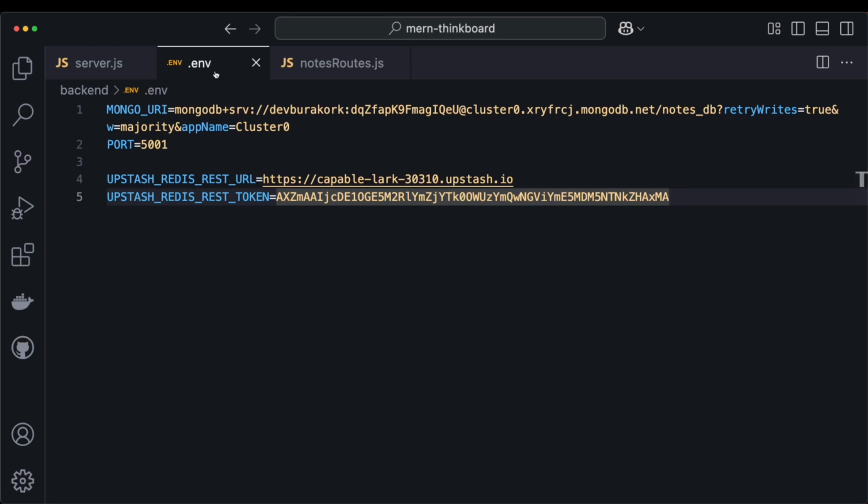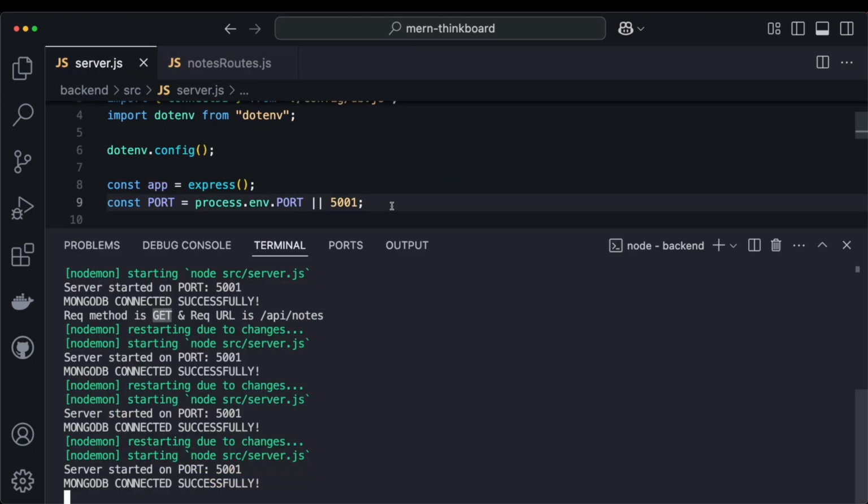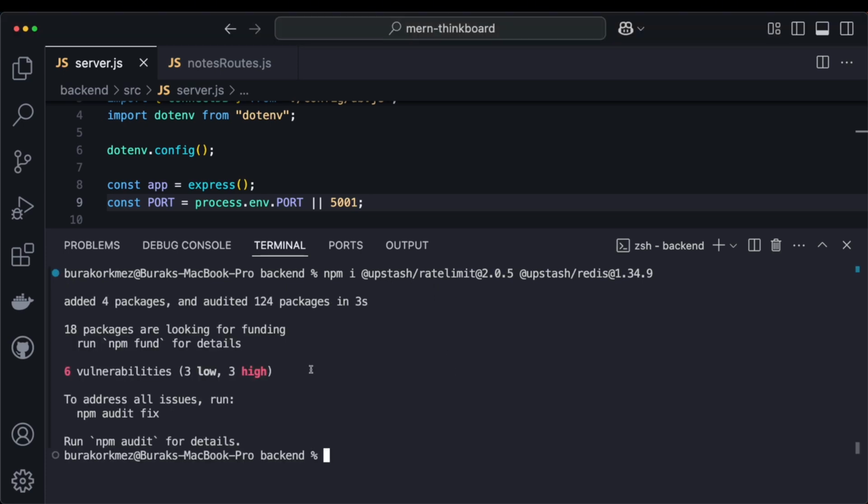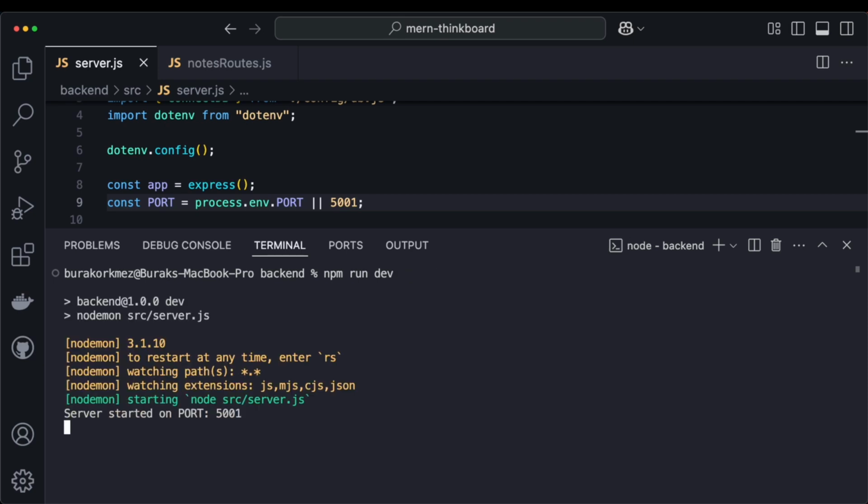To be able to implement rate limiting, we need to install a package. I'll go under the backend, clear my terminal, and get these packages. So I'll say npm install @upstash/ratelimit, and let's use a specific version. I'll say 2.0.5, and we'd like to install @upstash/redis at 1.34.9. Okay, so we'll be using them just in a second. It's been installed.